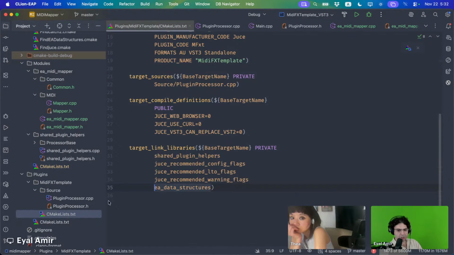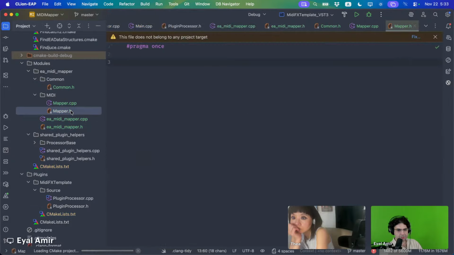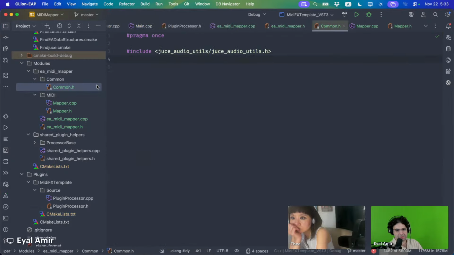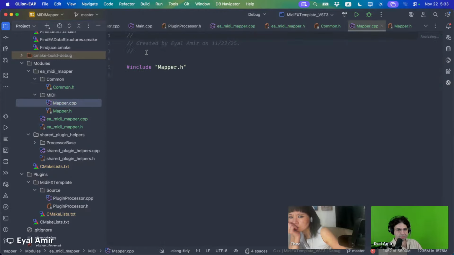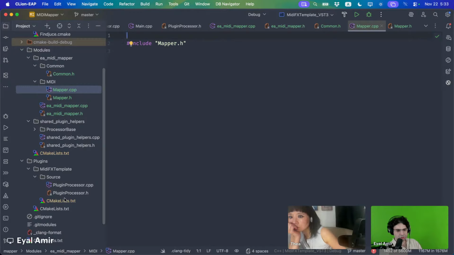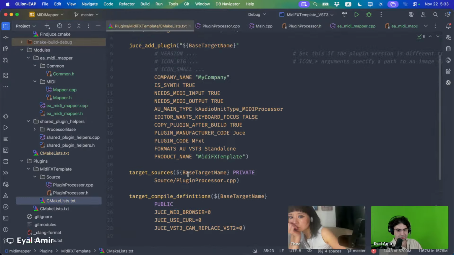And the project should connect with this. Instead of connecting with EA data structures, it's going to connect with a MIDI mapper. So that should connect all of them. They should have Juice EA data structures. And let's just move our class now to the module.